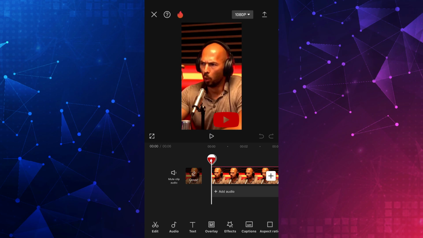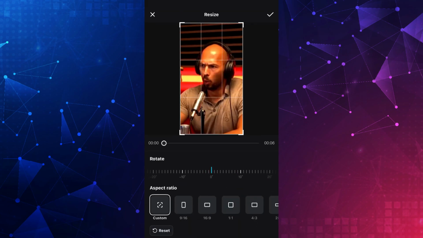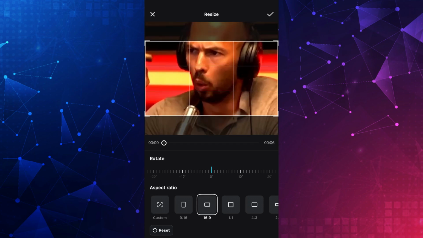In order to crop the video, tap on the video layer and a bunch of features will pop up at the bottom. Simply scroll to the right side and tap on Transform. After that, tap on the Resize feature and start cropping the video to your preference. You can also use the presets present below if you want.